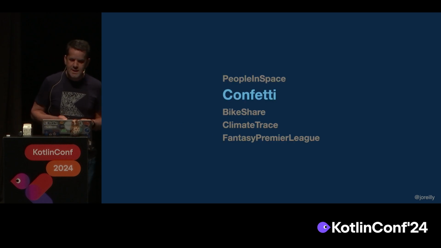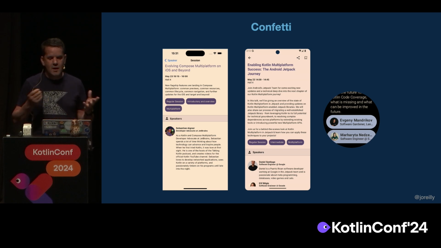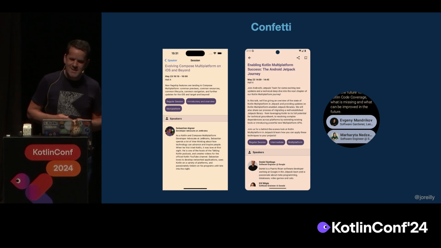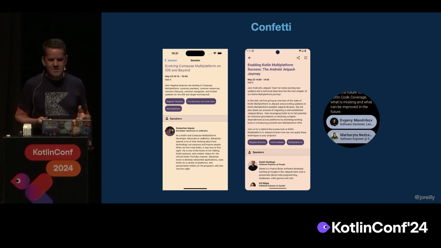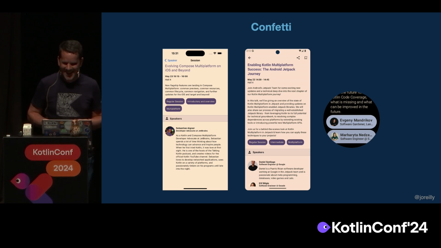An example we're using is Confetti. This is a Kotlin Multiplatform project for showing information for a range of conferences. For example, KotlinConf. It includes various clients along with the GraphQL backend, thanks to Martin Bonnin here from the Apollo Kotlin team. He will be here, I'm sure, to answer any questions people have.